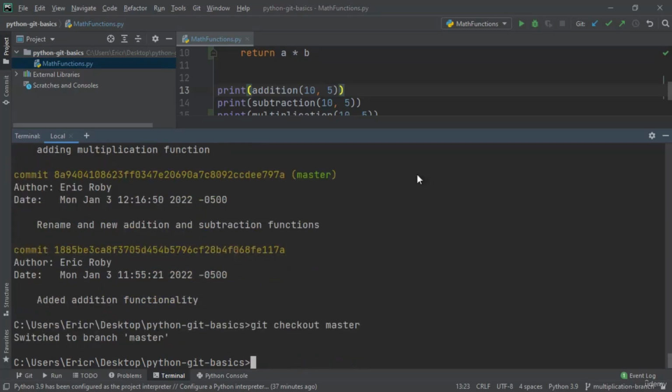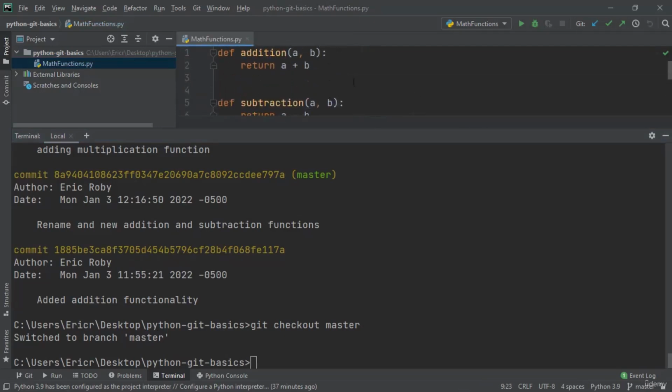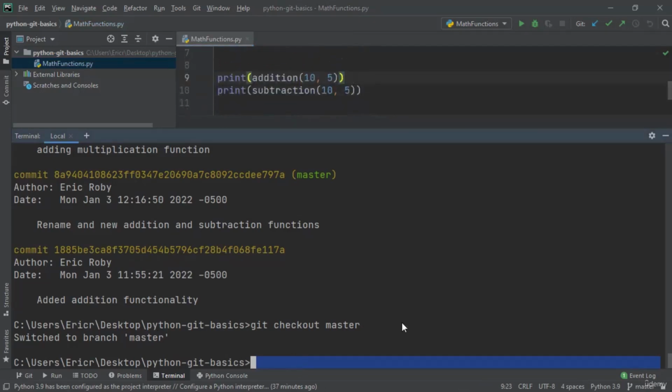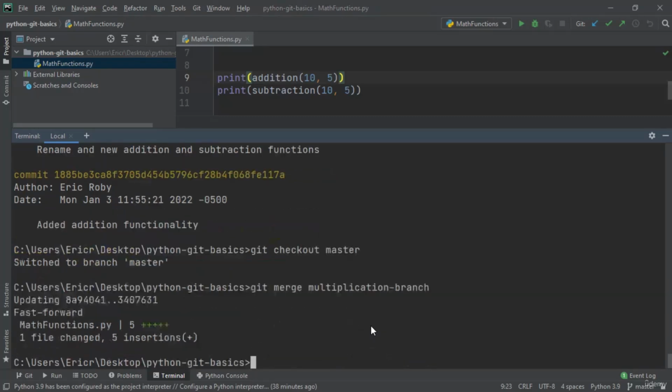And when we switch to our master branch, we're going to see all of this functionality that we just added disappear. However, we want to add the multiplication branch into our master branch. And we can do this by merging. So we can say git merge multiplication branch. And this time, we're going to see a fast forward of our math_functions.py. And now within our master branch, we can see that our multiplication branch is now added in.